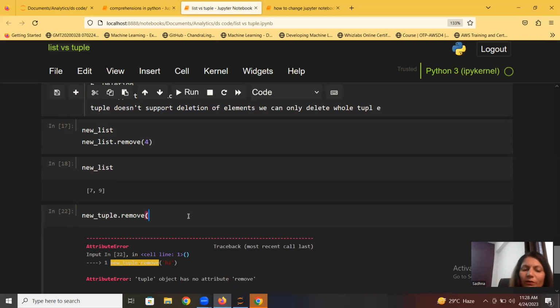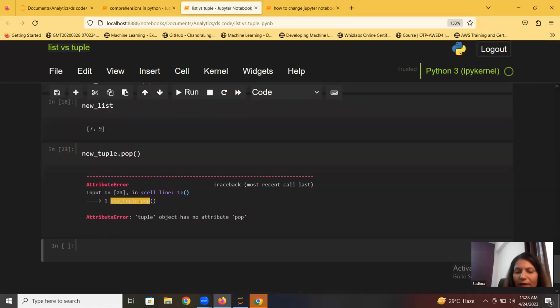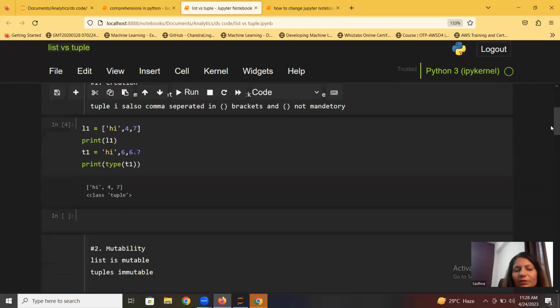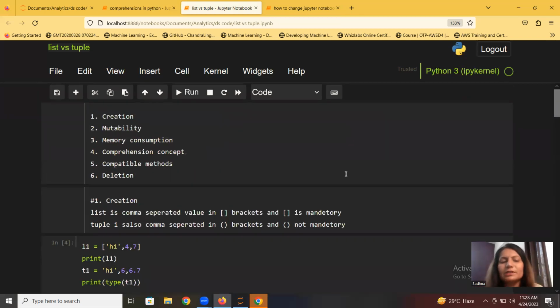And pop also will not work here. Pop by default removes last element, which is compatible to list, not to tuple. So deletion is not supported, can't delete anything. So these are few things that you can explain in an interview, and you can say that these are some major things that make a list and tuple apart from others. Dictionary we can create using list and tuple as well, but there is a major difference in creation, mutability, memory consumption, comprehension concept, compatible methods, and the deletion.